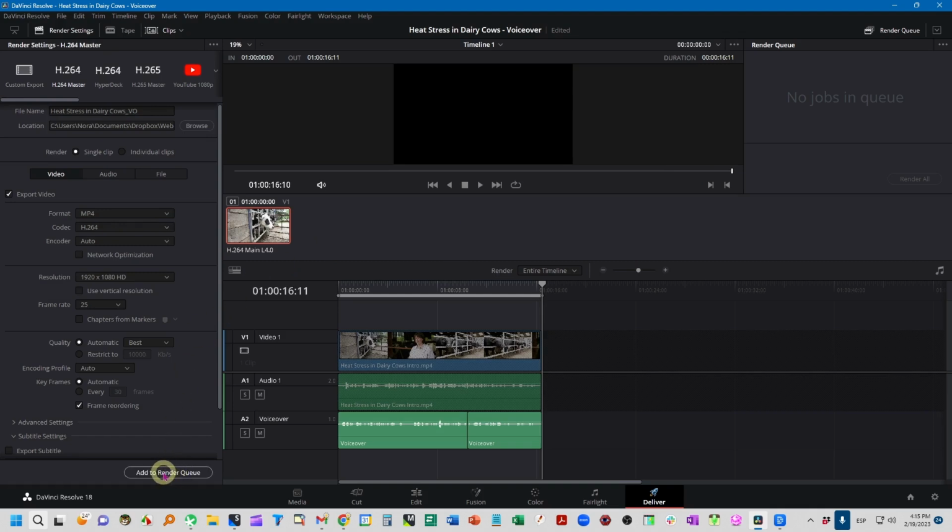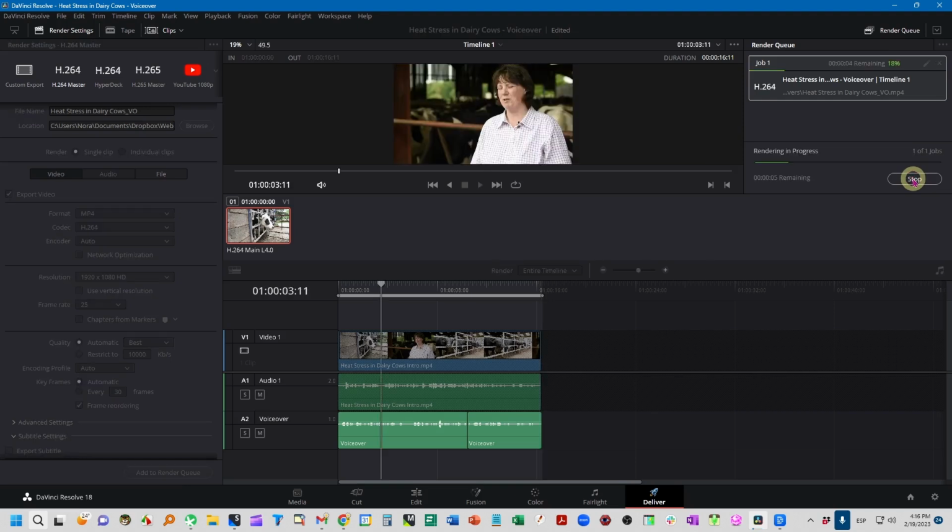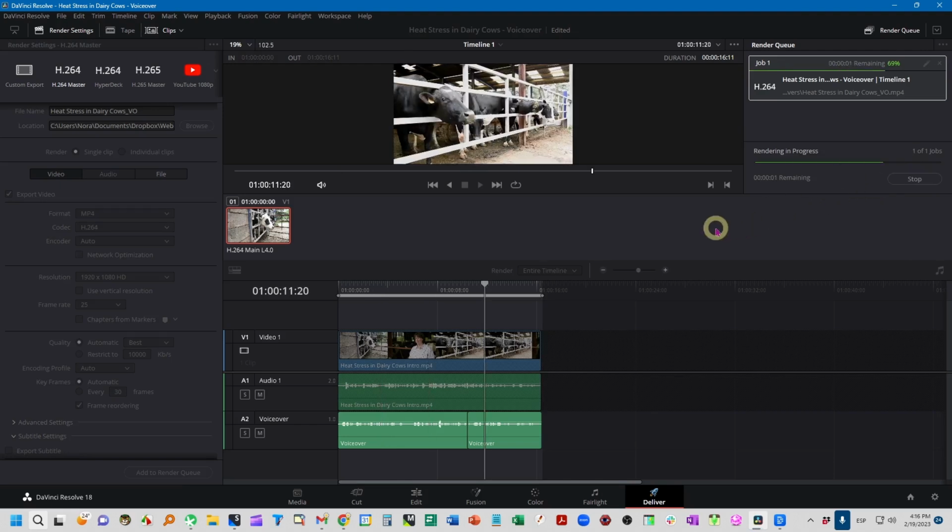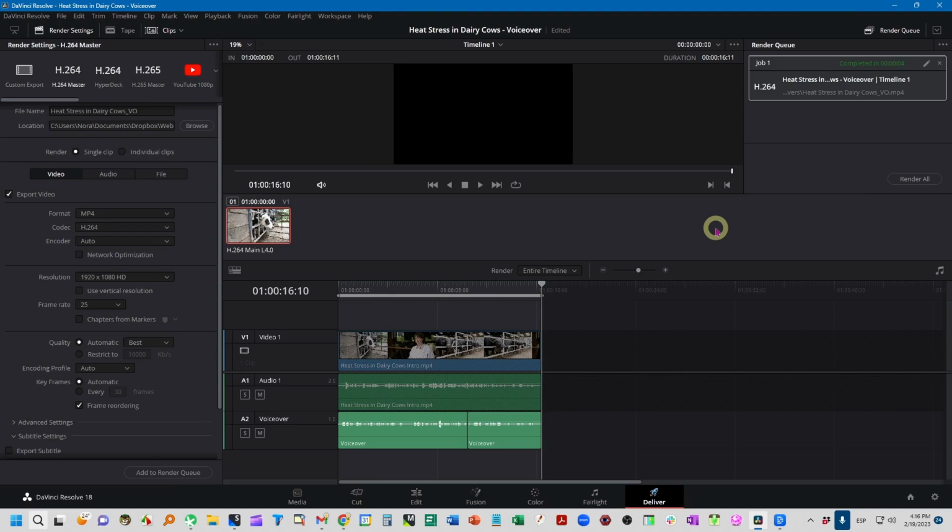So the next thing we need to do is click here where it says Add to Render Queue. And that will add it to this queue here. So the next thing is when you are ready, you just click Render All. And wait, depending on how long your video is, it may take a little longer to render. This is only 16 seconds or so. So it was ready very, very quickly.